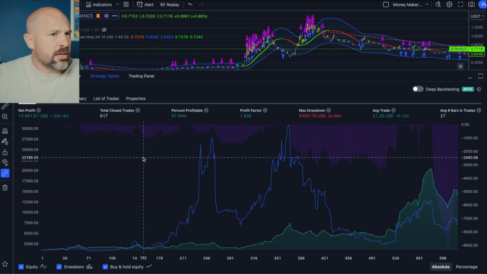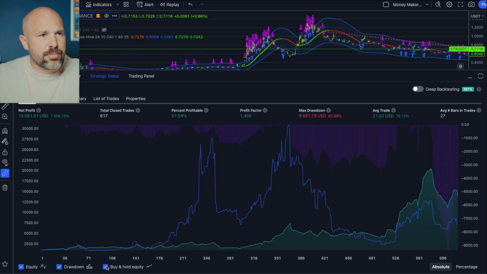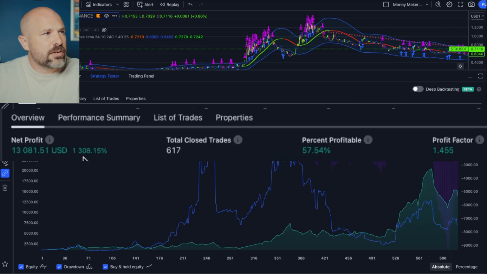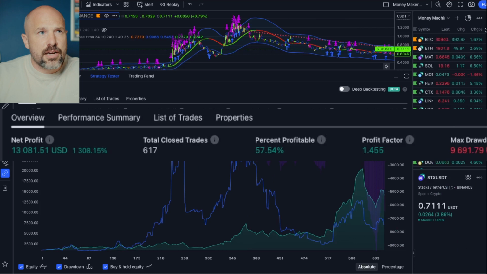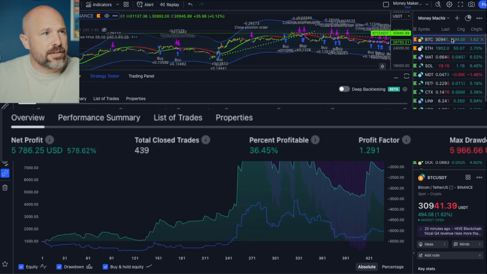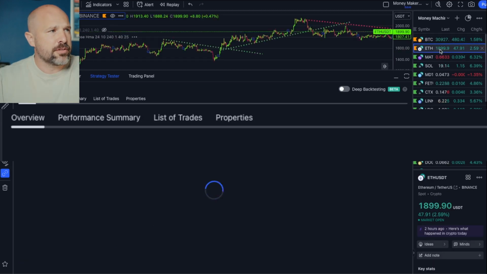If we come up here to the strategy tester, you can see down here the blue line is the buy and hold equity. So we are doing pretty well on this one. What's this one? Stacks. We're up 1,300% on Stacks, though it only says 57% profitable. If we have a look at other coins as well, something like Bitcoin, it says only 36% profitable, but we're up 578%. And let's check Ethereum as well.